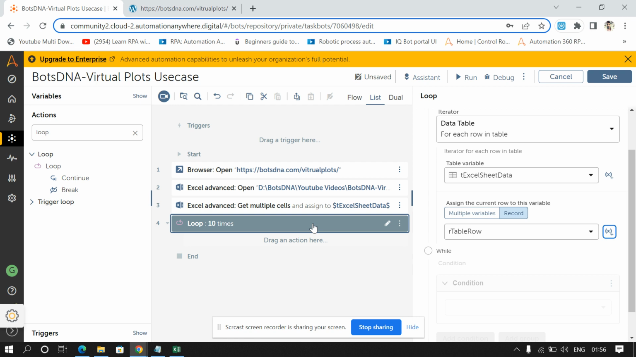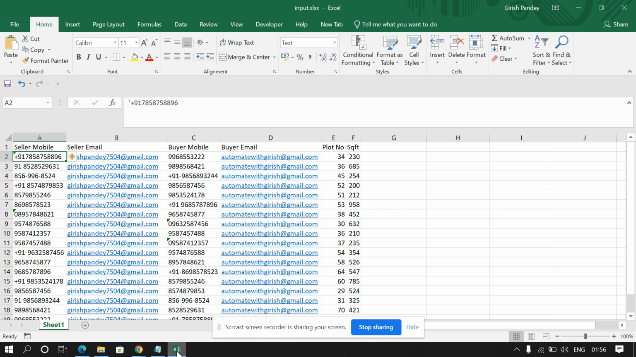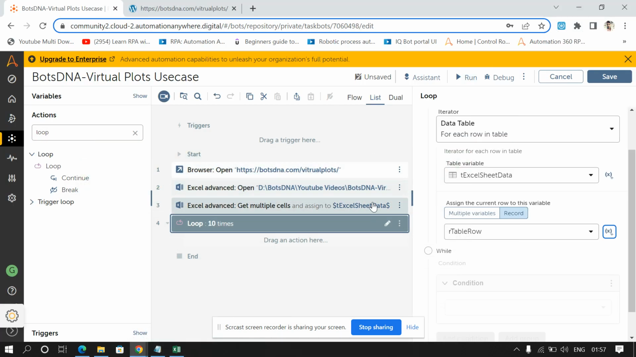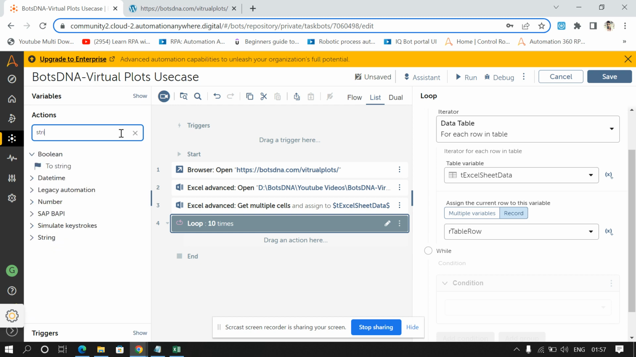Now we'll get all the data, but first the phone numbers are not in proper format, so we have to bring the number into proper format. For this we'll do some string operation here. From the String package, first I'll drag and drop the Replace command.